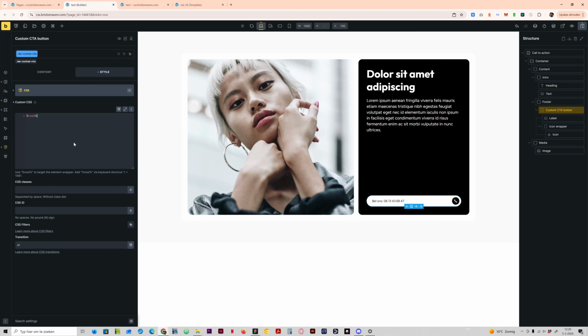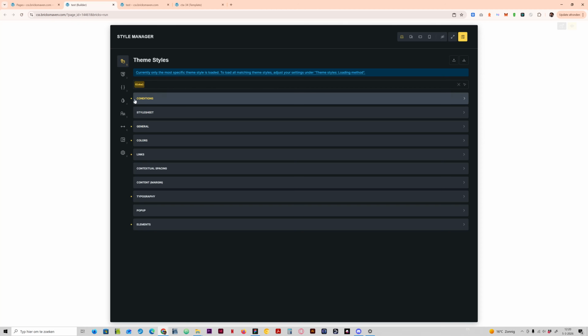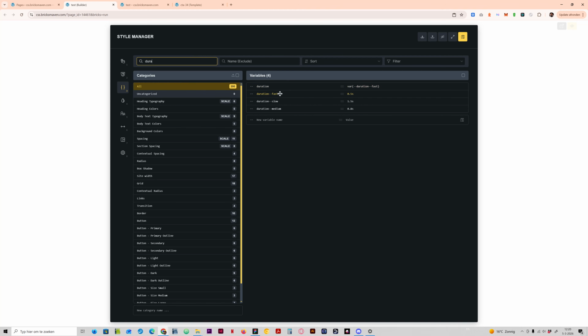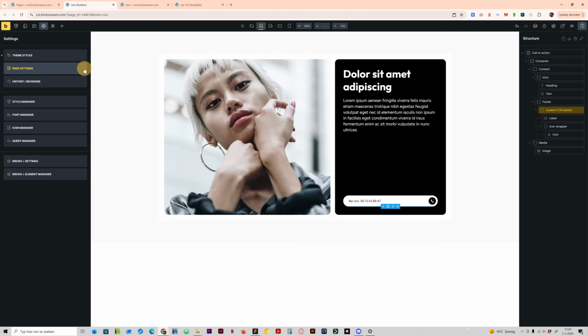So we go to our root. We just say, maybe give it a transition first. Transition. Oh, this is fun. I can use my duration. Let me just search for it real quick. Where is it? Duration. Duration should be fast. I want it to be fast, so I should go for duration.